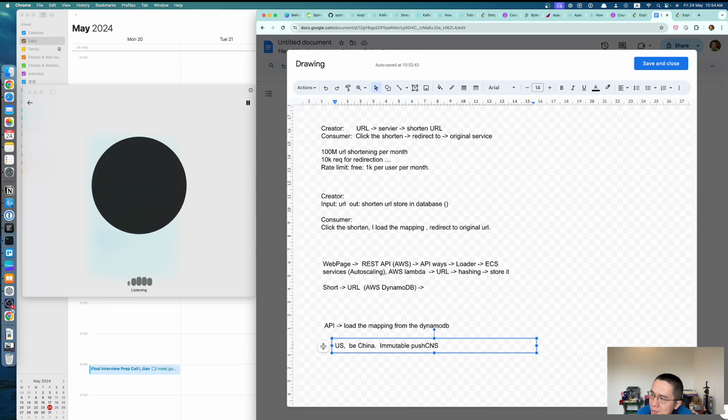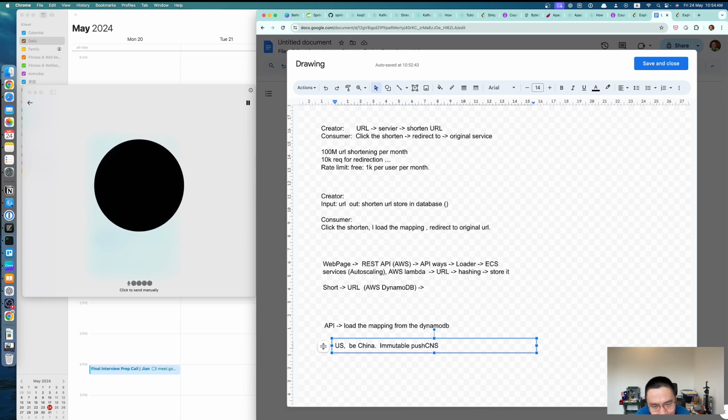Yeah, there is something called the write-through approach. After we write the shortened URL into DynamoDB, we also write into the Redis cache, so it is synchronized. This approach would introduce a little bit of latency on the creation side, but it can keep the cache up to date.